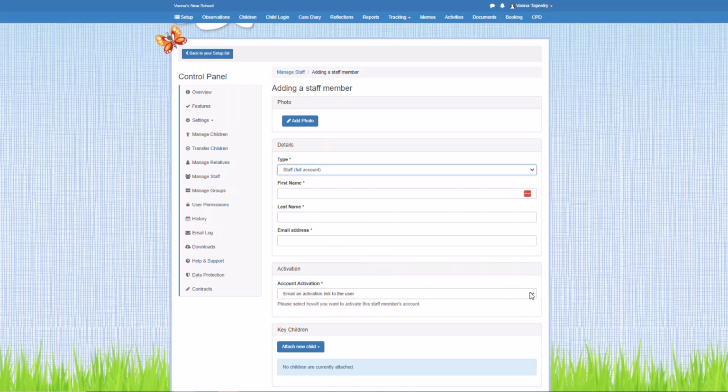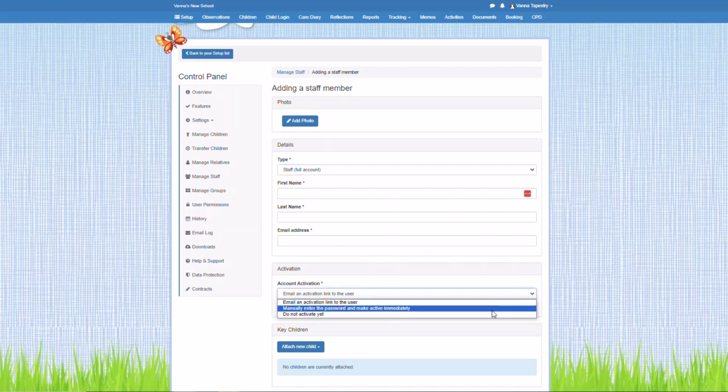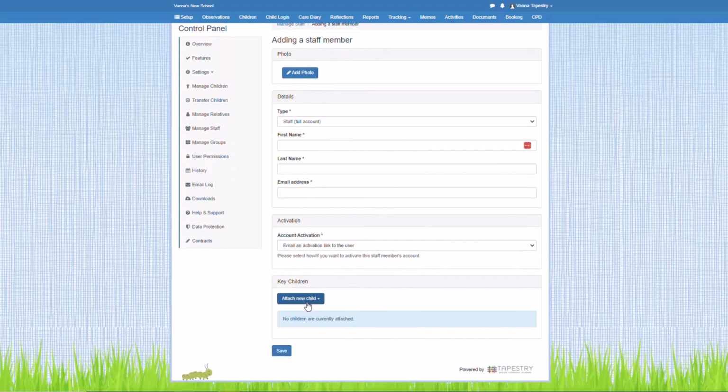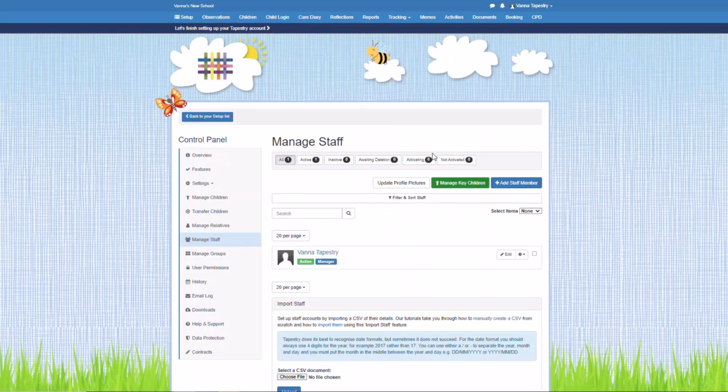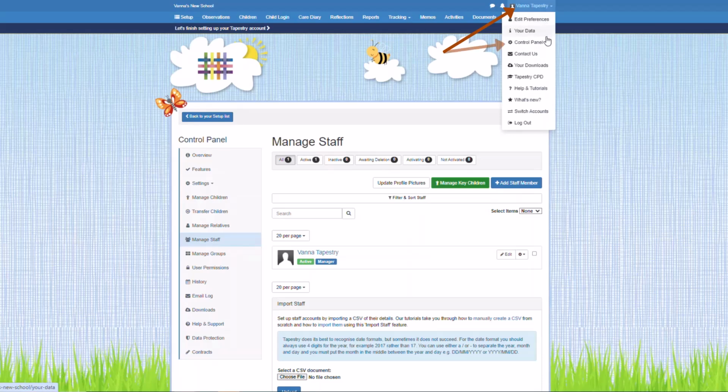Fill in the relevant details on the page and choose how you would like to activate the user. This can be done manually, via email, or not yet. When you have added children to the account, you'll be able to come back to the screen and attach key children to the member of staff. Once you're done, click Save. You can add more staff members or go back to the setup list. Now, as mentioned before, any changes can be made at a later time through the control panel, which is accessed by clicking your name in the top right and then selecting Control Panel.